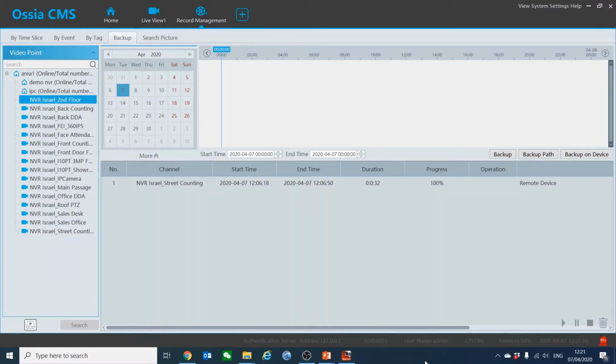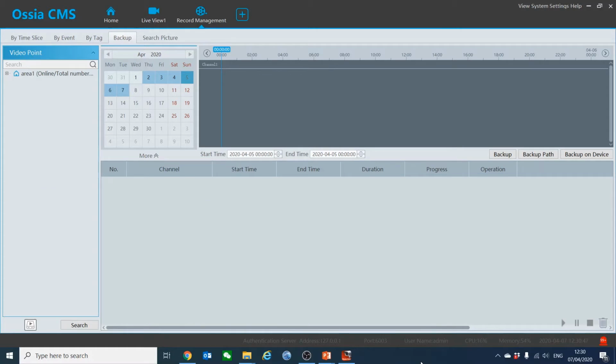So let's start and see what actually we can do here in the backup screen. Whenever we backup a certain file, a certain playback, it will take us immediately to that page. But from that page we can also initiate our own backups. So how do we do that?